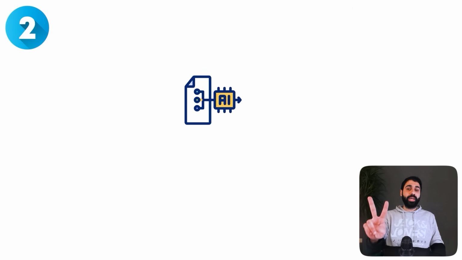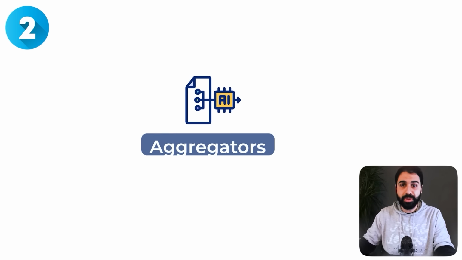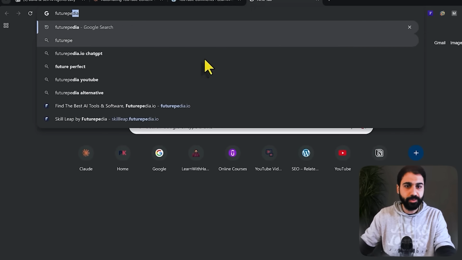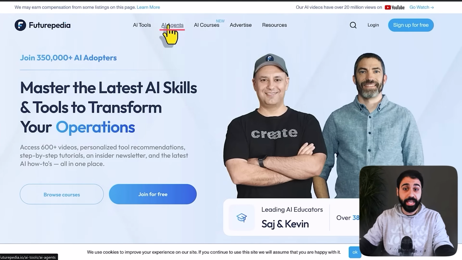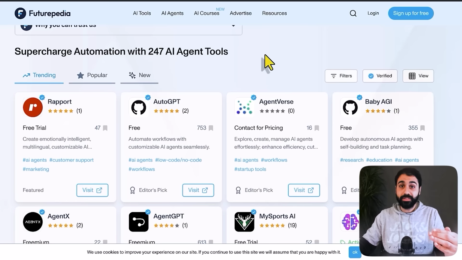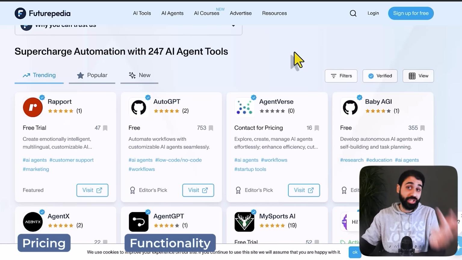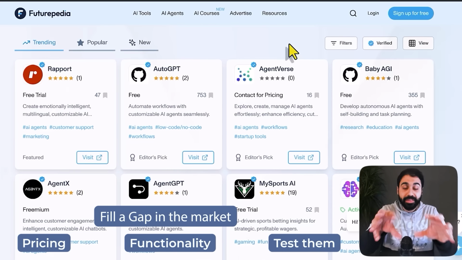The second way to find agent ideas is aggregators. For example, if you go here to Futurepedia, you will see they have a section for AI agents. Here you can see what agents are available in the market and spot ideas, spot gaps, analyze them and see the pricing, maybe see their functionality, test them and see if you can improve or fill a gap in the market that's not available till now.